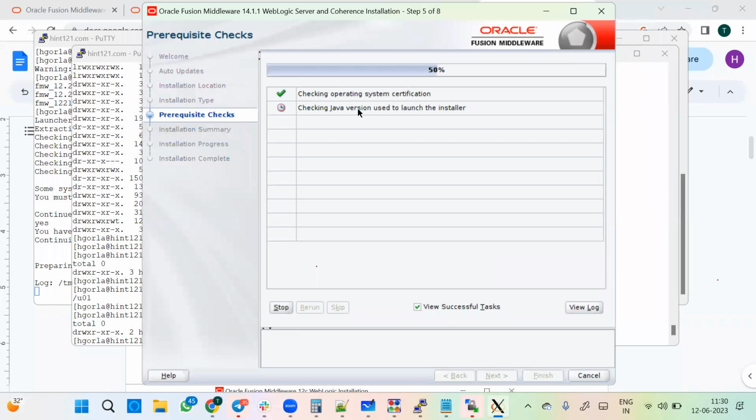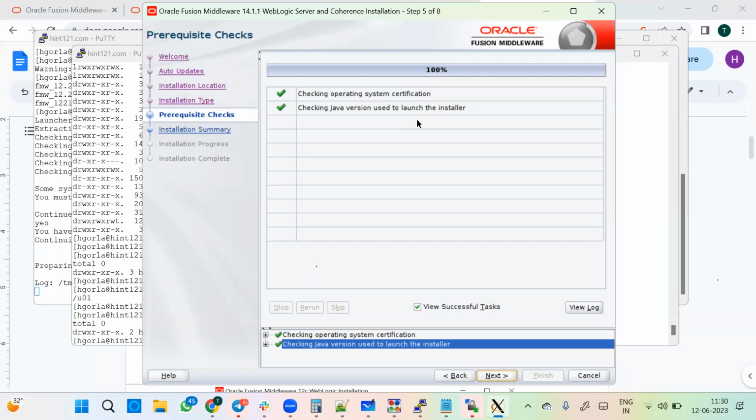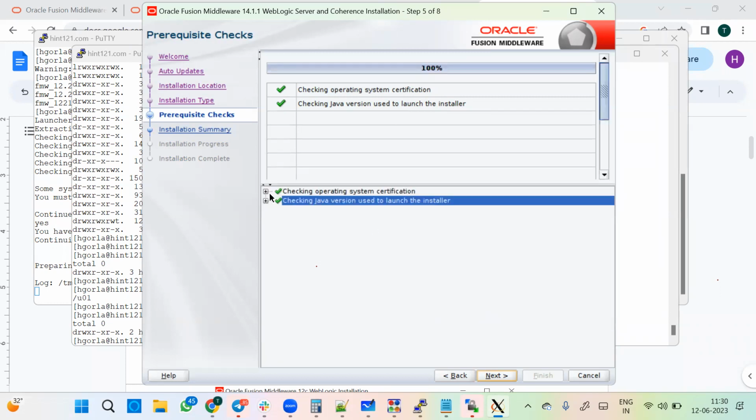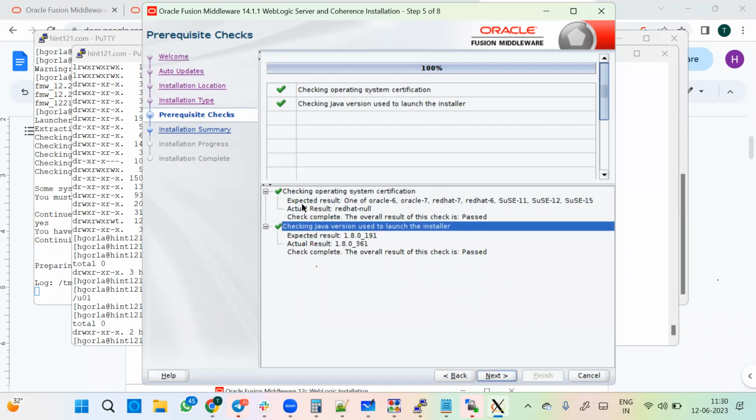First it is checking the operating system, whether it is a 64-bit or 32-bit operating system. The second check shows whether Java is installed and whether the Java version is compatible to install this version or not. Now I'll show you that. Expand this and expand this. Expected result: one of Oracle 6, Oracle 7, Red Hat 7, Red Hat 6, SUSE 11, all of these. Actual result is Red Hat null. So this is a 64-bit operating system, server certified.